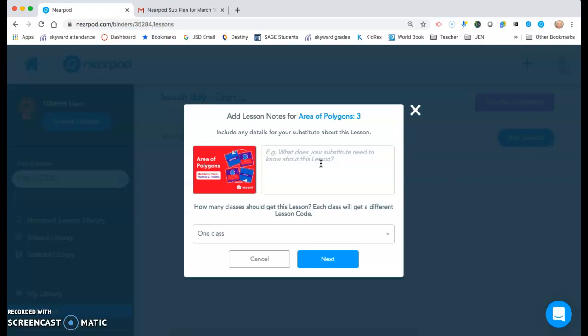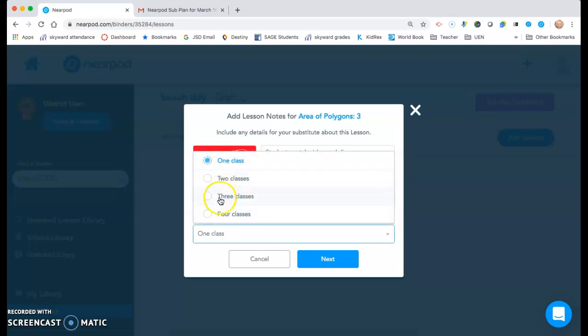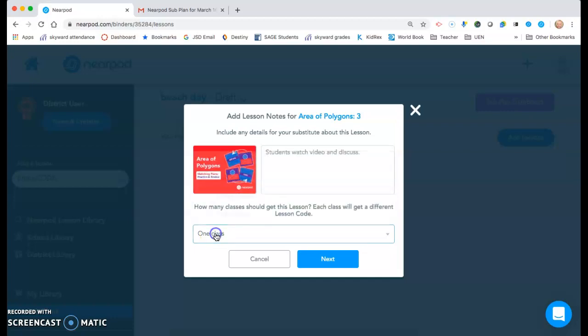Could be students and discuss. In secondary, they often use this feature because they have more than one class, but for us elementary people, we don't need that because each class needs its own code. We only have one class, so we only have one code.